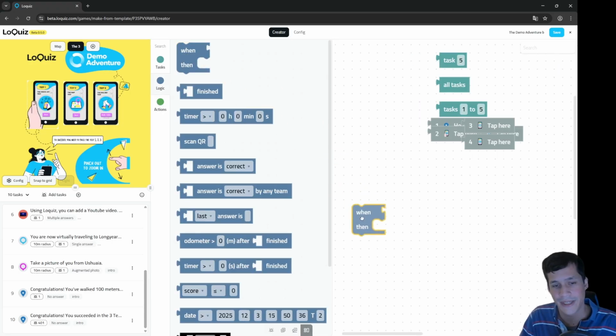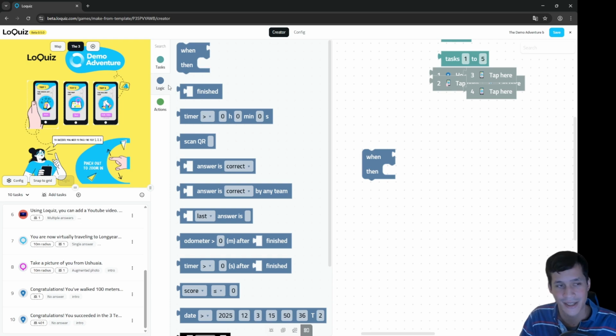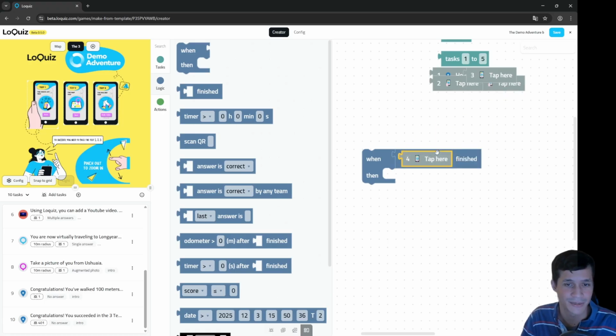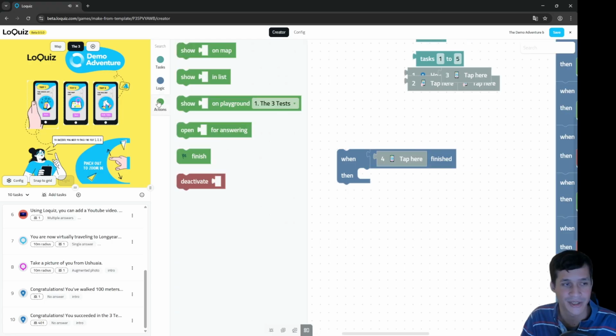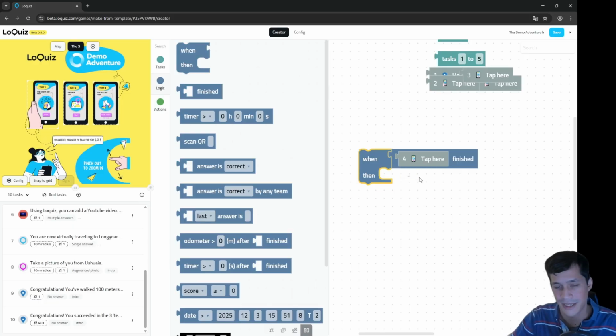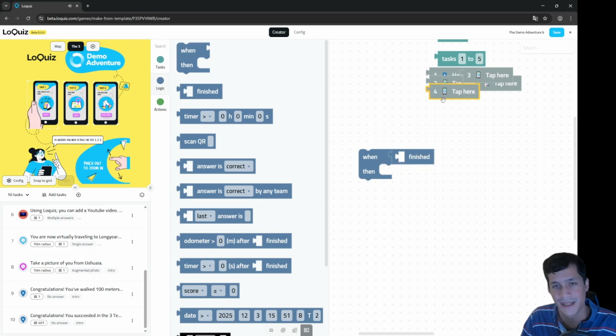The logic works in a way that each logic block has to be attached with a when-then, and I insist on that. Each logic block has to be attached on the when-then, because the logic works in a way that when one thing is accomplished, so when this one task is finished, then we do an action. We will see this in more detail after regarding the action, but you get the idea. So the first one is finished: if we have this task finished, correct or incorrect, then we do the logic.